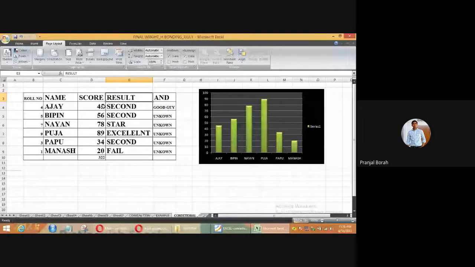So now let's discuss the conditional, the nested if statement. If you are familiar with any computational language, basically C, C++, Java, then this is very easy for you actually. If you come from that field, the same programming concept is applicable here. Now I want to display some results here. What are the results? Second division, second star, excellent, good, fail, etc. So how to do that?